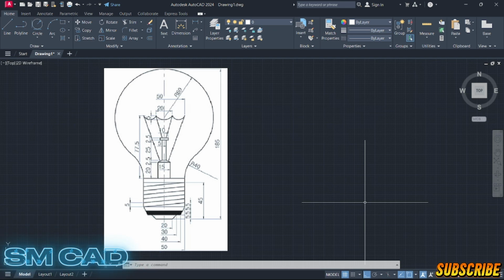Today I will show you how to draw an electrical lamp as shown on the screen. So you can see all dimensions here. We have a straight line which is 185 units from top to bottom. It is the full height of the lamp. And then, starting from the downside, we have lines of 20, 30, 40, and 50 units.